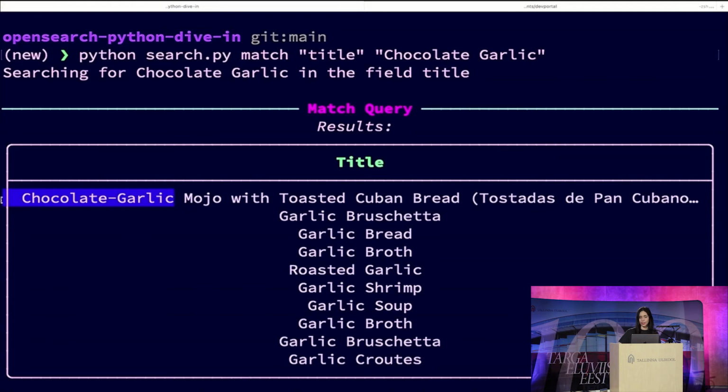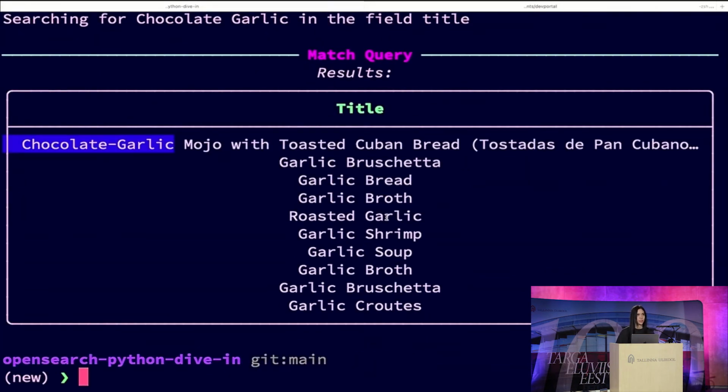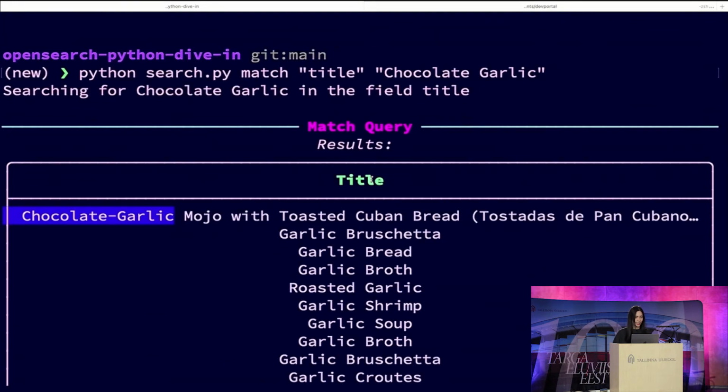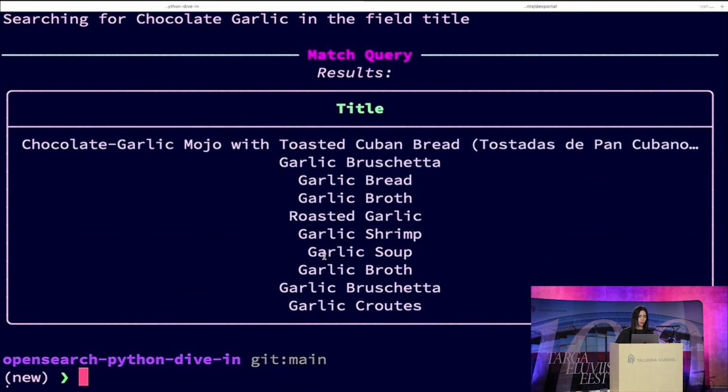We see the first one is chocolate garlic mojo with toasted Cuban bread, and the other ones are garlic by itself: garlic bruschetta, garlic bread, and others. It's a bit curious because you can see recipes only with garlic, and we are looking, with the match, for chocolate and garlic. The thing is, when you are using the match query, it has the operator OR by default. So what it's actually doing behind the scenes is looking for chocolate or garlic, and that's why you have both results.